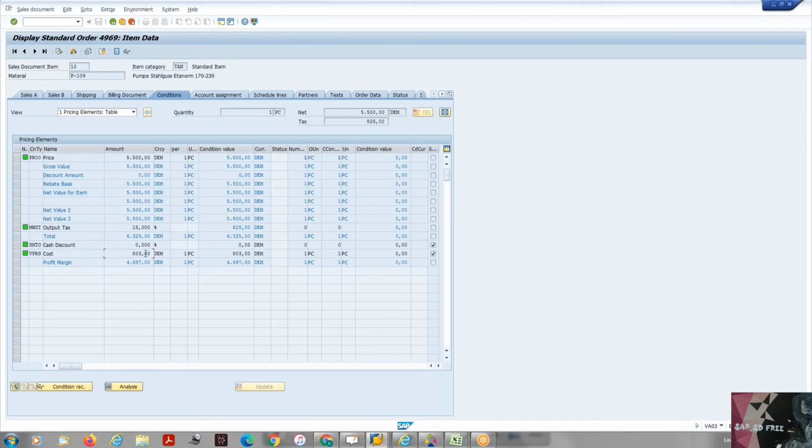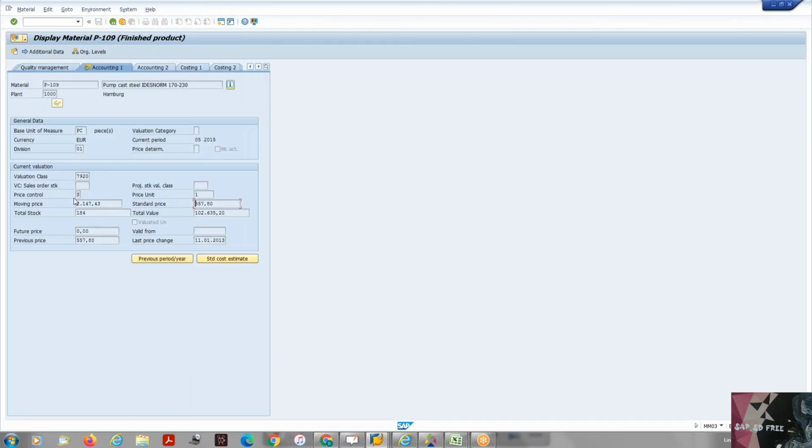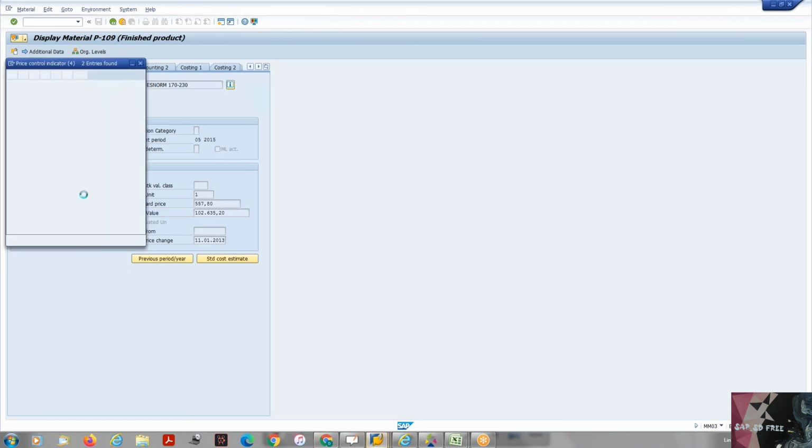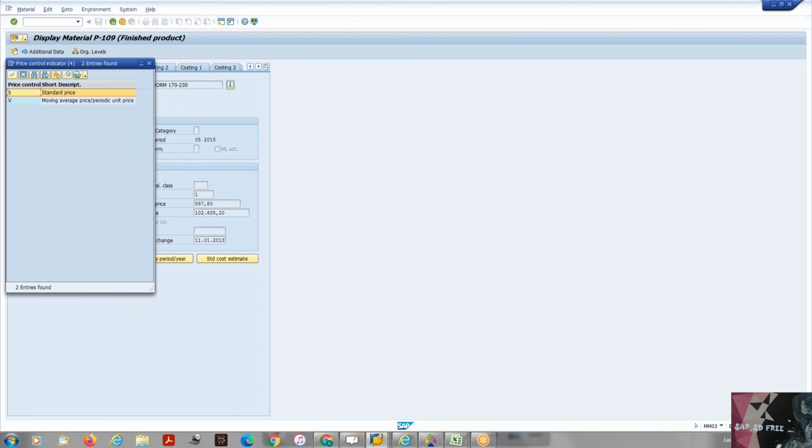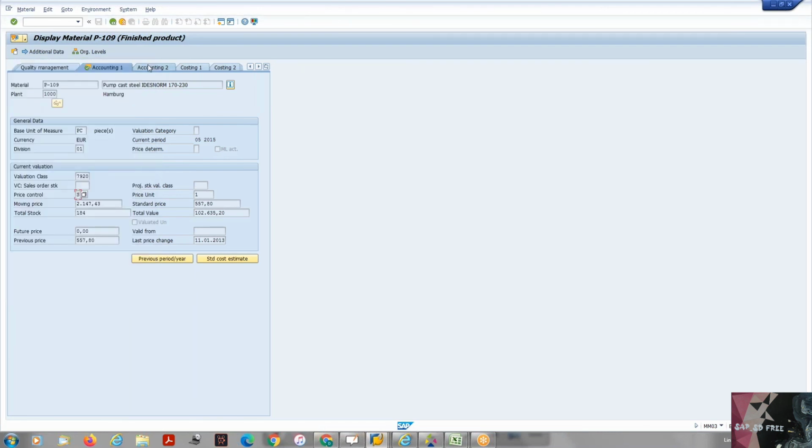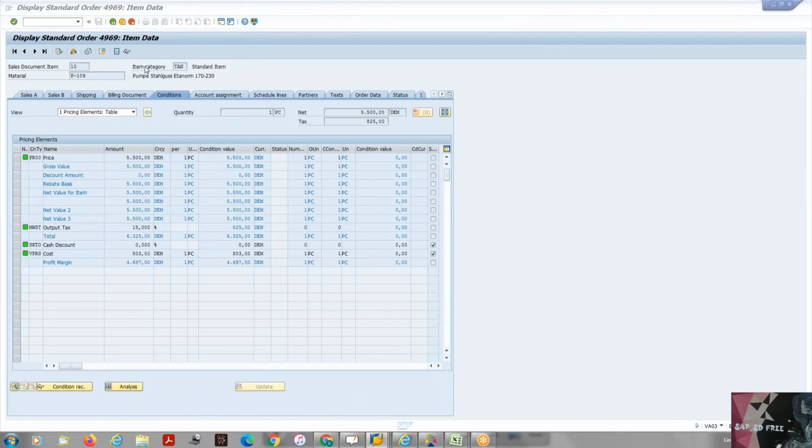So this VPRS condition type, whatever will be picked, is based on the price that you maintain here, whether it's a moving average price or a standard price. Accordingly it gets calculated. But okay, this will have a relationship with this here. So based on this, the cost of a particular material gets determined, and based on the cost, you will be able to see whether you can do your profit margins and all.